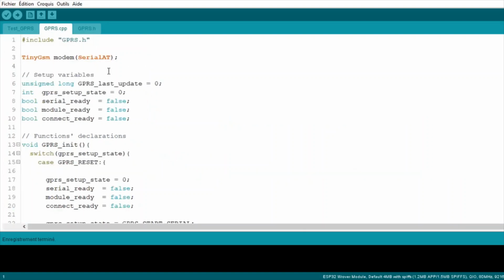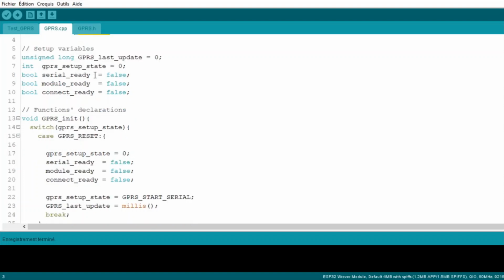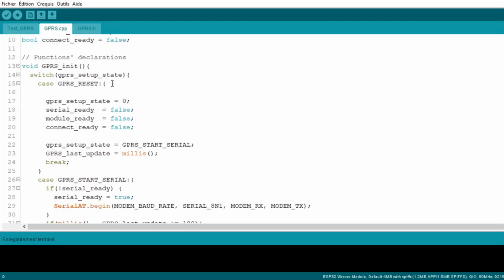Anyway, so we include our GPRS.h file. We create our instance from the TinyGSM, and we call it modem. It's our modem. The SIM800L is our modem now. We're going to use it to connect to the internet, and it takes in the serial reference, or serial object, let me say. Anyway, some variables, and here we have our state machine.